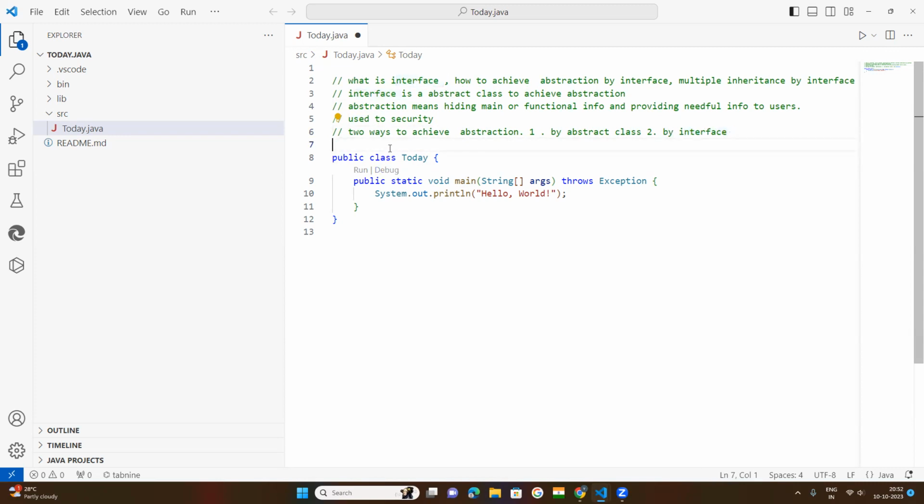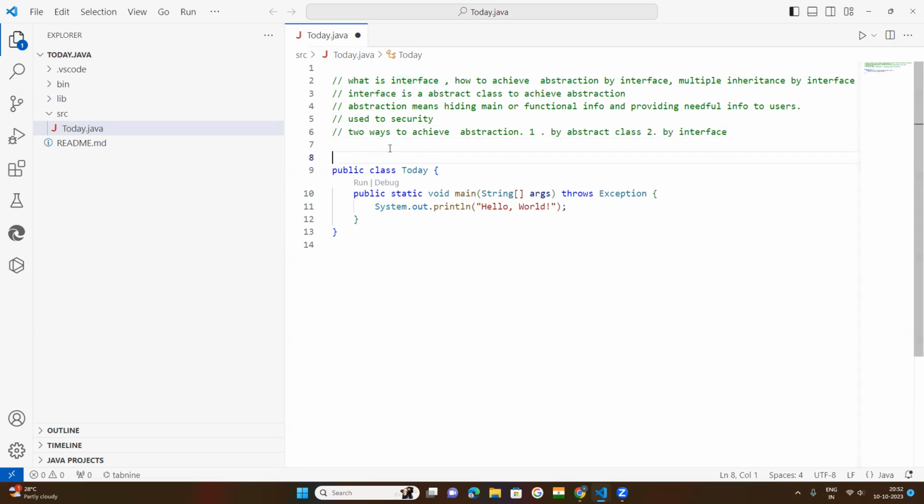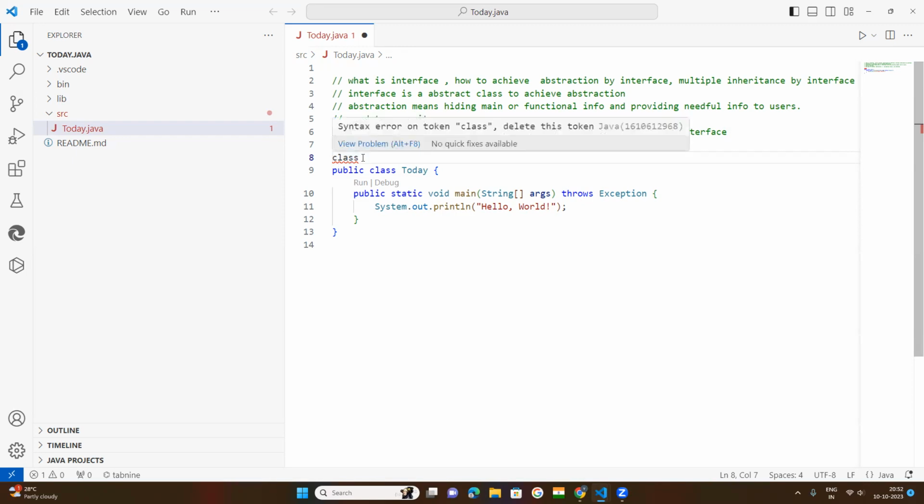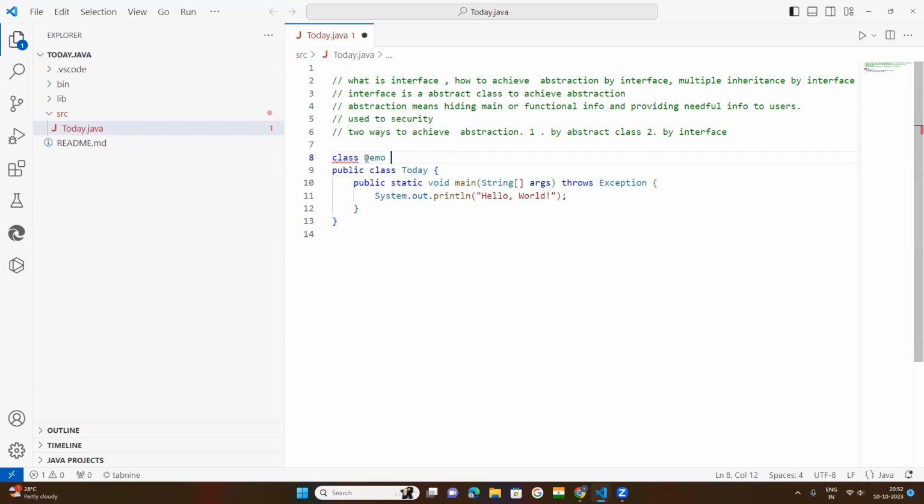Okay, first of all, we need to create a class. Take a class name. That's why it is giving error, because we have not mentioned any class name. Then class name, take any, demo, whatever. Then after that, this class to be implemented by this class.